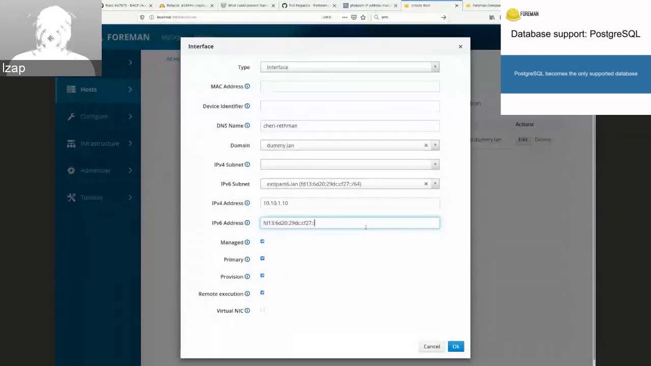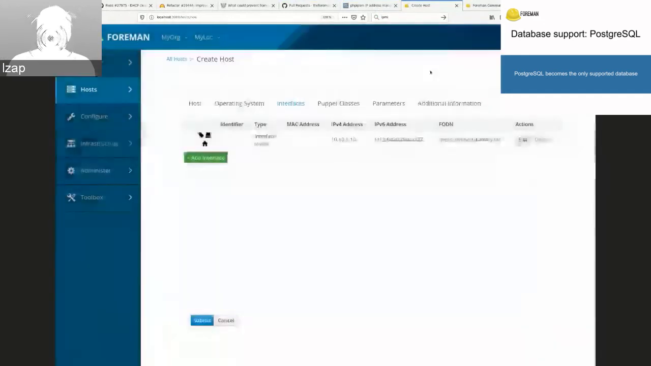In the past, Foreman was trying to be database agnostic and support multiple databases. That has proven to be very challenging and led to multiple issues. Starting with Foreman 2.0, Postgres is the only supported database.